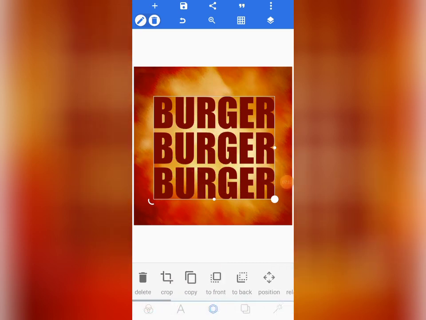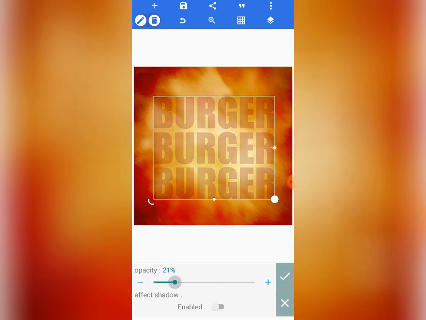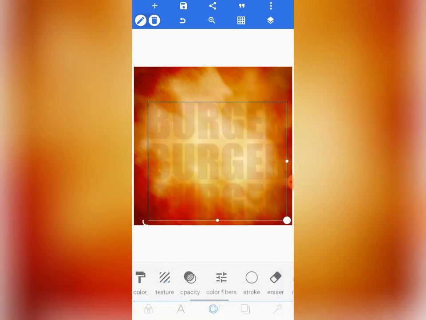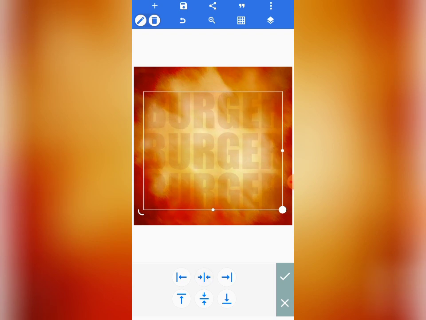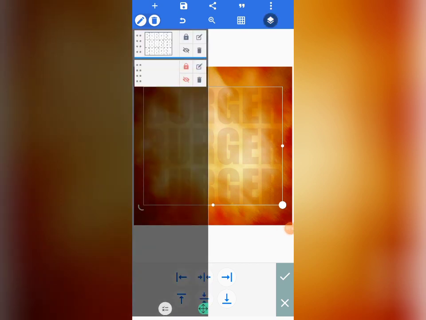Once we tap on the check mark, let's reduce the opacity of it to somewhere around 10. Okay, so 10 is okay. Let's increase the size of it, and then let's come to relative position, position the center and position the middle at the same time. So once we have done, let's come to the layer button, and then let's lock it. Tap on lock to lock it, right?